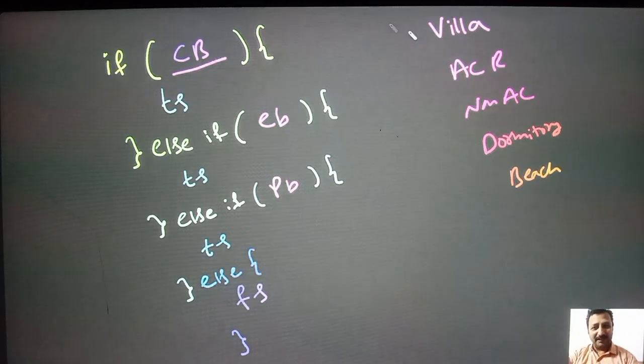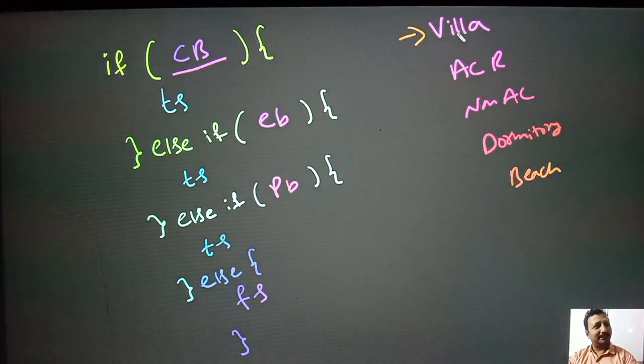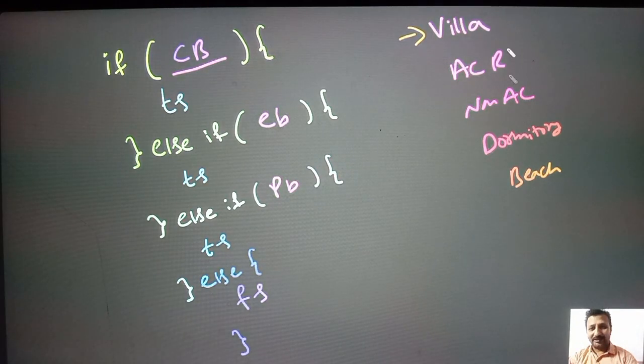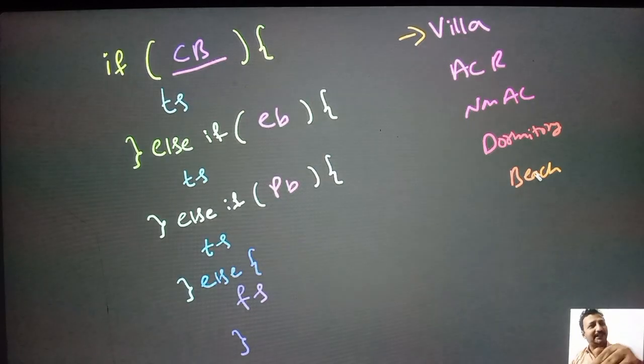If you find a villa, do you look for other alternatives? No. Because if you didn't find a villa, you look for the next alternative. If this is also not found, then look for the next alternative. Like that. If any condition satisfies, it will not look for the others.